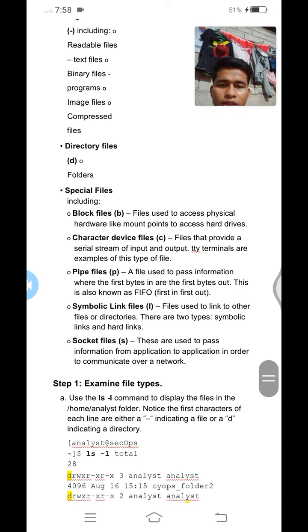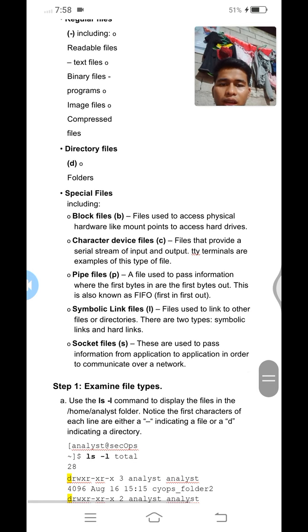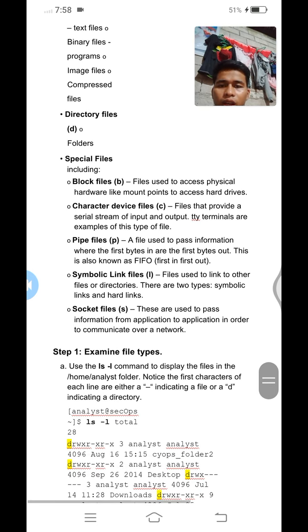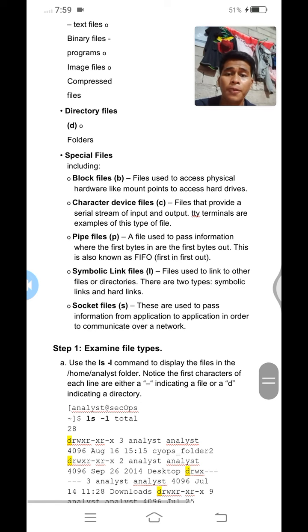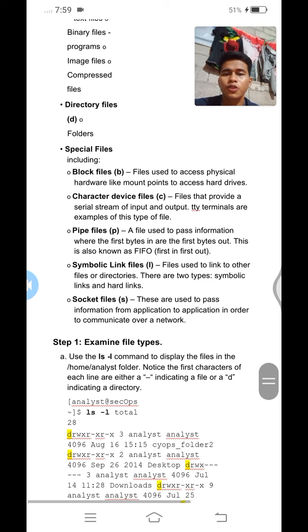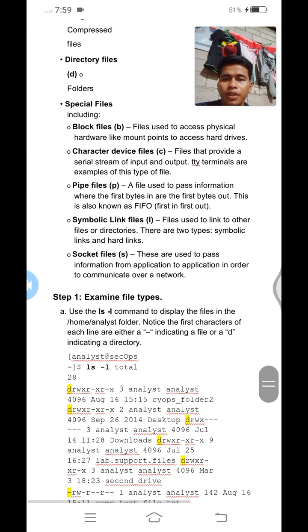Block files are used to access physical hardware, like mount points to access hard drives. Character device files provide a serial stream of input and output. The terminals are examples of this type of file. That's the 5 types of special files.